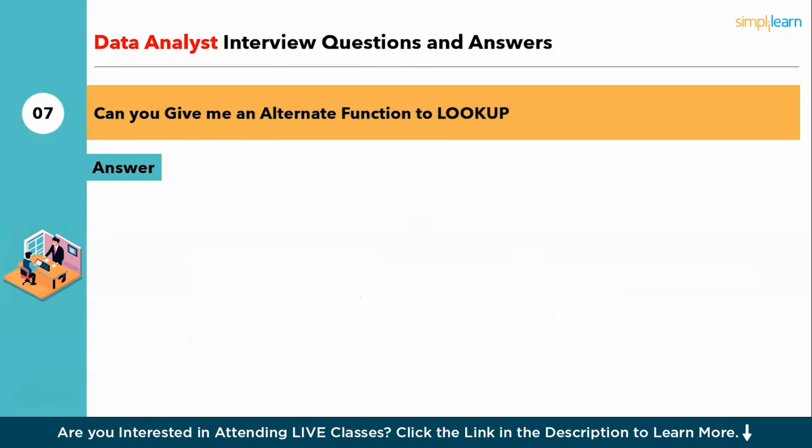Now followed by that, we have the seventh question. Can you give me an alternate function to look up? This is one of the most commonly asked questions in case the analytics job that you're applying for deals with Excel on a day-to-day basis. Whenever you're asked for an alternate to look up, first and foremost, give them one single answer, which is index match.